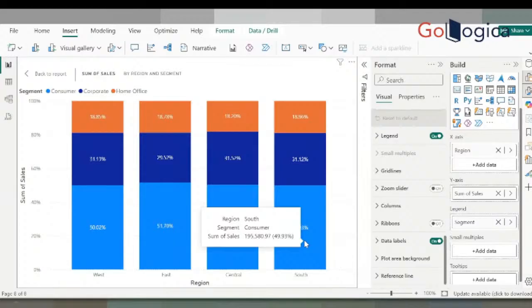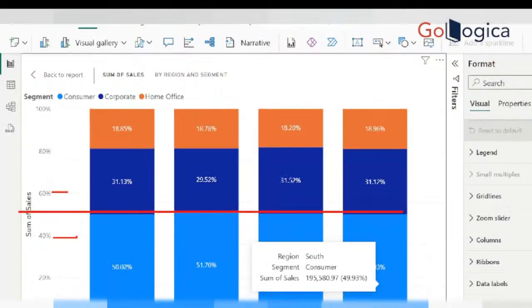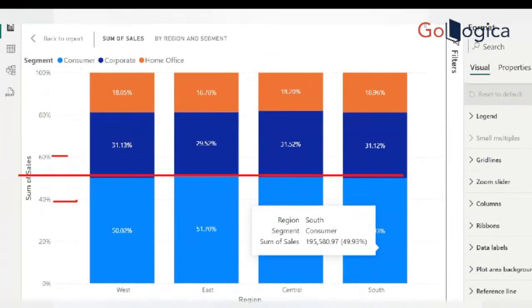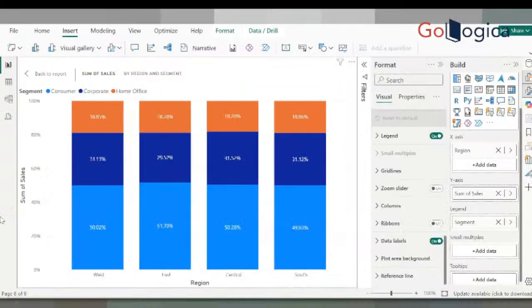Here also we can see the axis, this is 40, this is 60, and in between that is 50. So almost 50% of the business is coming from consumers. Slightly higher business in the East region by the consumer, a small marginal difference, 51 and 50 and so on. In almost all the regions consumer is 50%, and corporate is around 30% of the business. Home office is very less.